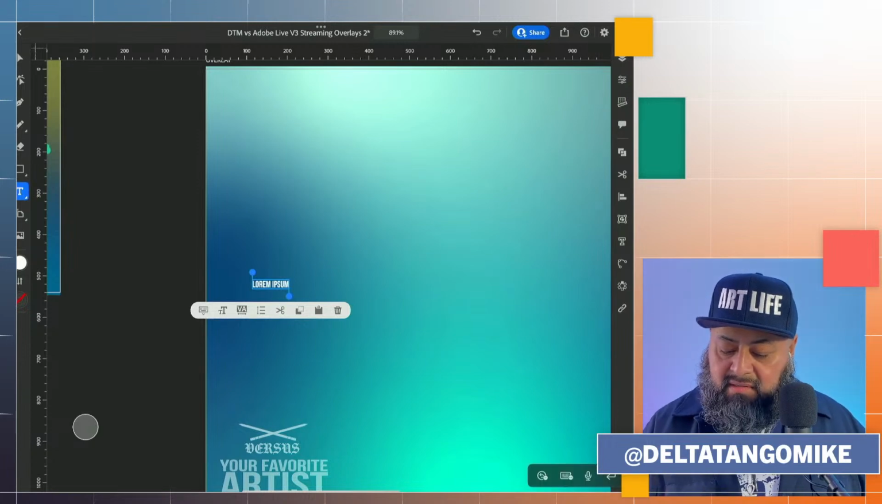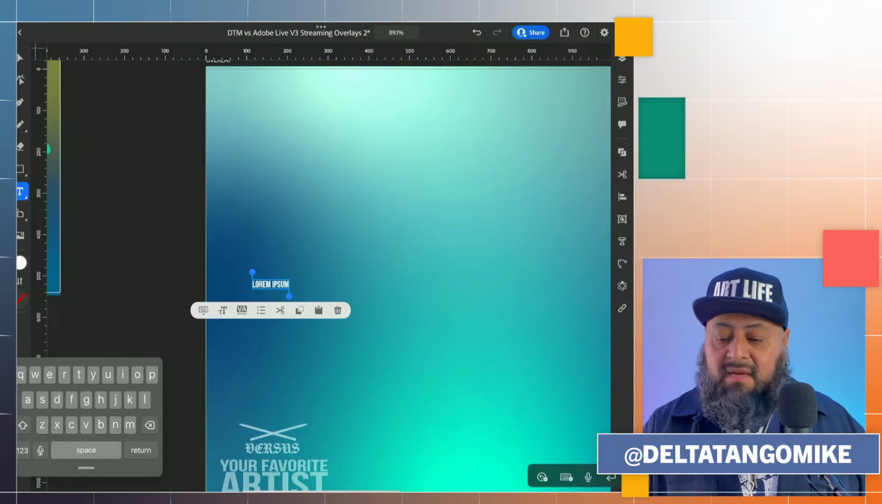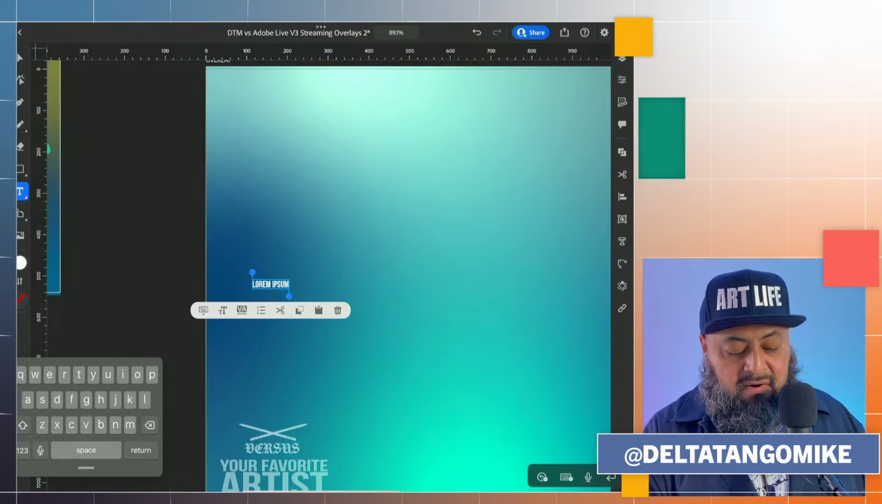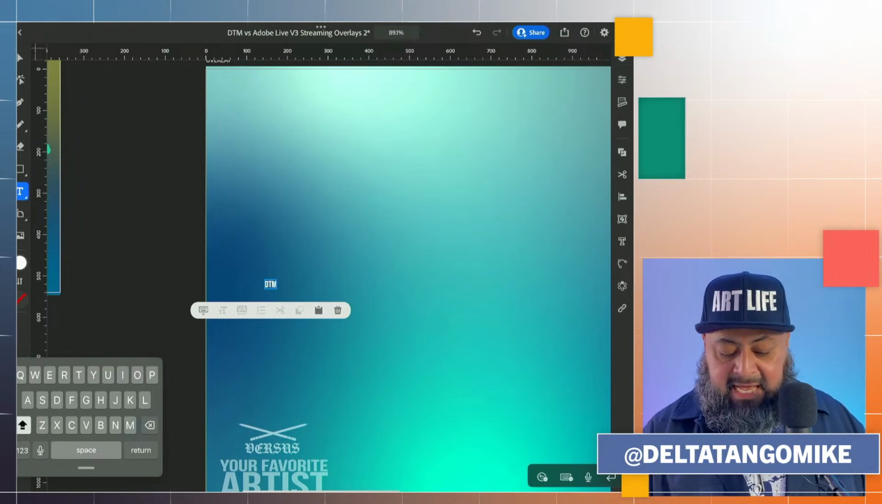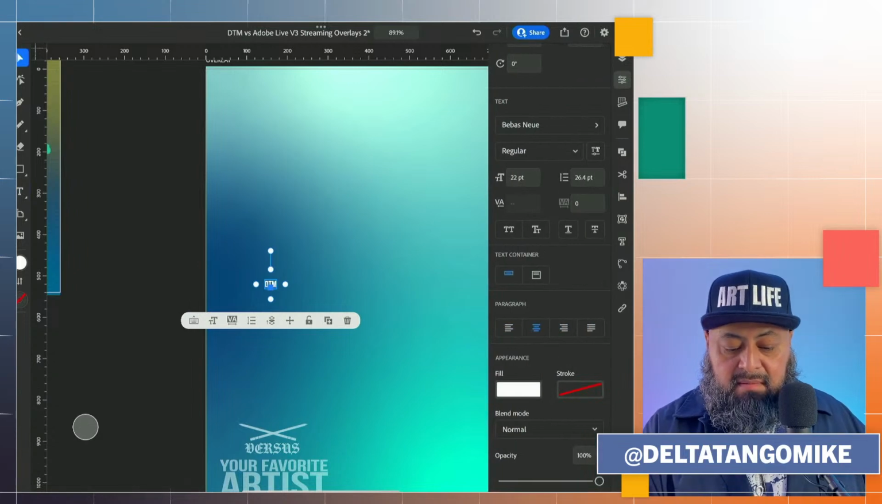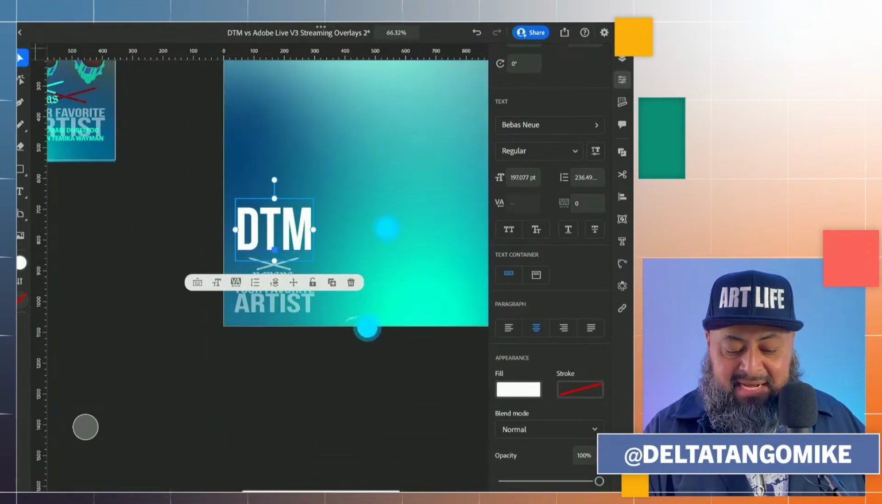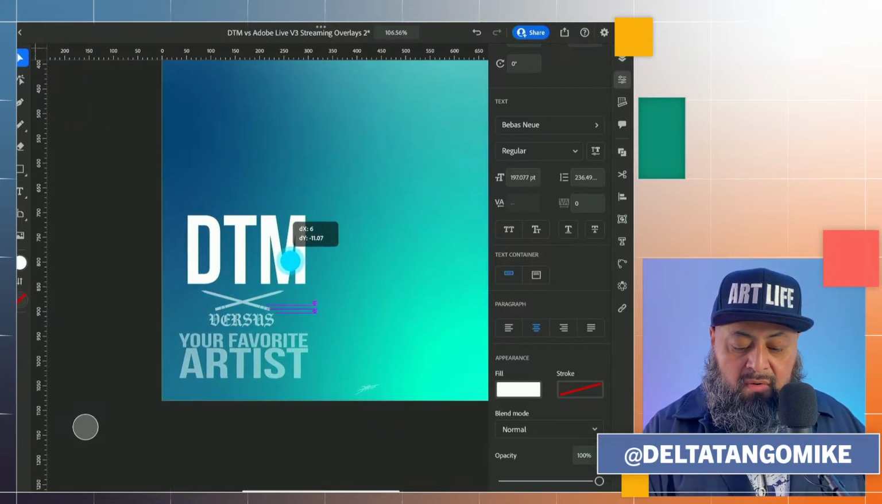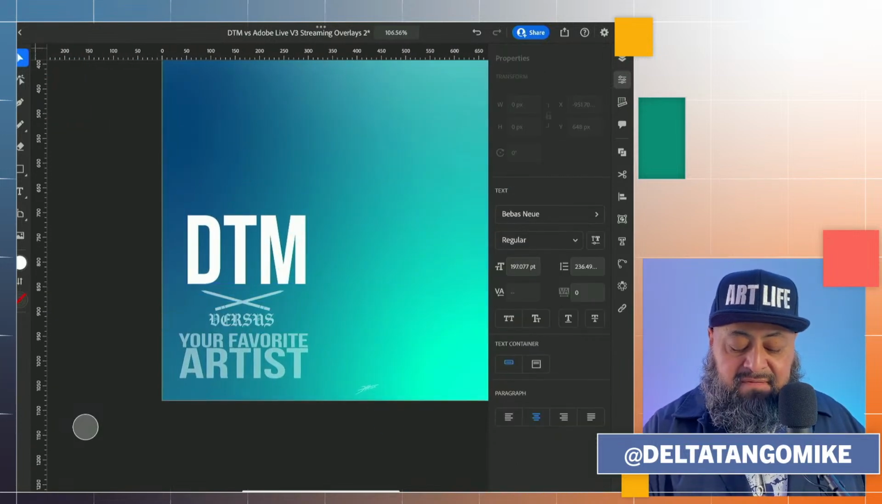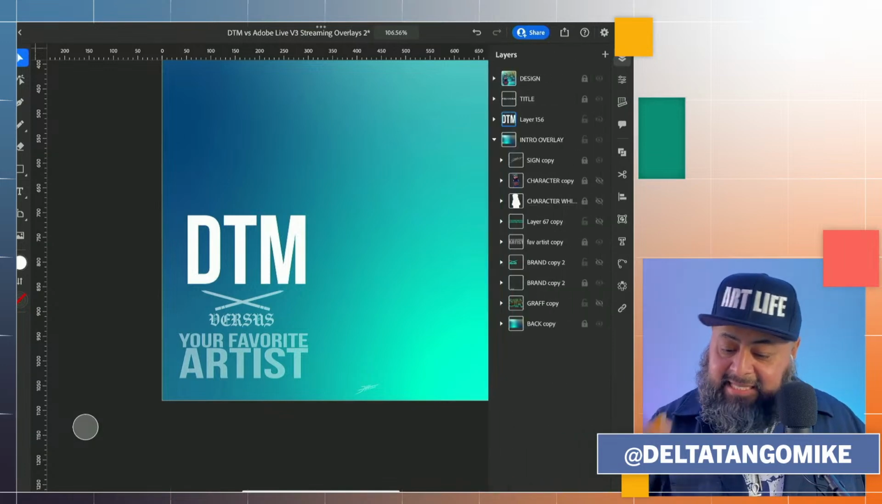Oh, here's my keyboard. Maybe it's not showing me my keyboard because I have my pencil on. That's all right. There you go. Capital DTM. Got it. And so now make this big. Bam. There we go. DTM. That's my name. Don't wear it out. Cool. All right. There it goes. DTM versus your favorite artist. I like that. I think I like that as a name.